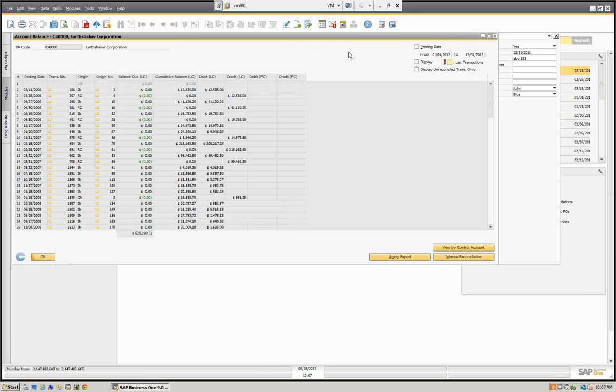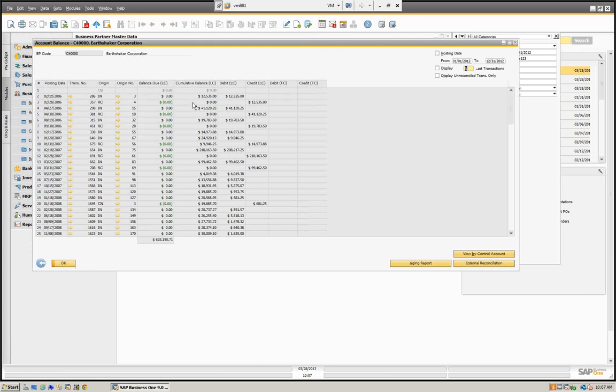If we click here into the system, you can see we have invoices and payments, and we have an option here, display unreconciled transactions only. So if you notice right now, I do not have that turned on. So I'm looking at everything. You can see that I have this invoice here for $12,535. You can see that I have a payment here for $12,000, and you can see the balance is zero.